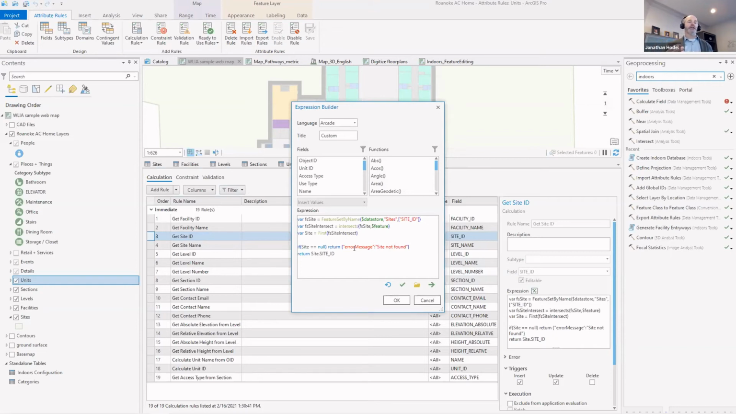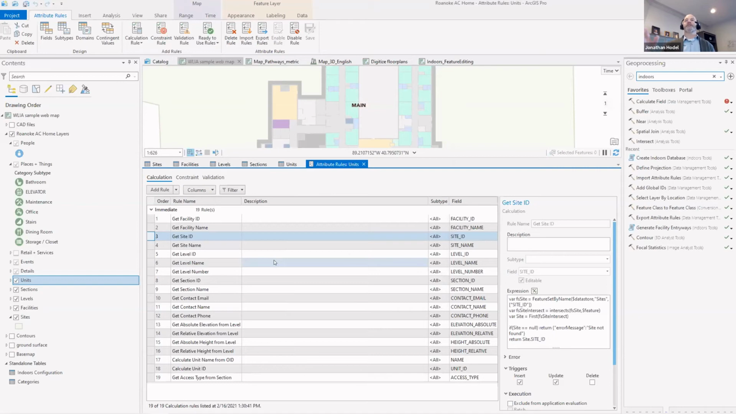It says, which site polygon is underneath me? If I'm a small room polygon, just find the site that's underneath me and grab that. So in this case, it's using the intersect command, and then it's saying populate my site ID with whatever you find. And this is all done on the fly while you're doing your editing. So it's really, really helpful.